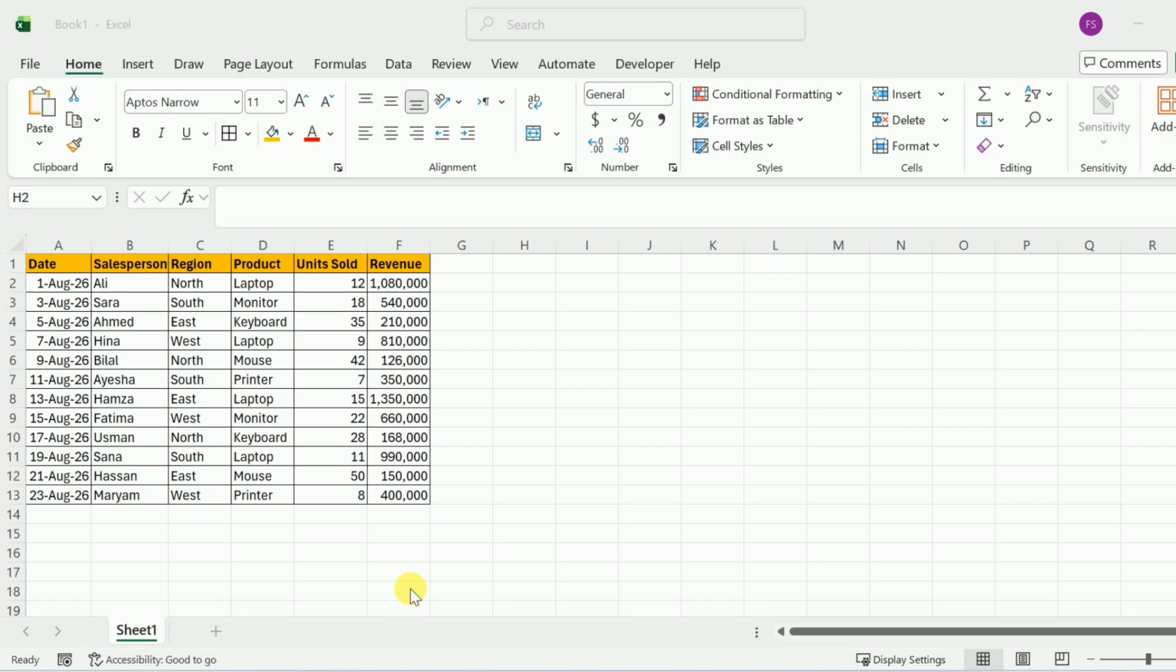So let's get started. For today's example, I have a sales report containing date, salesperson, region, product, units sold, and the revenue. And we have several sales transaction records in this table. Let's see how the TAKE function can help us extract a specific portion of this data.